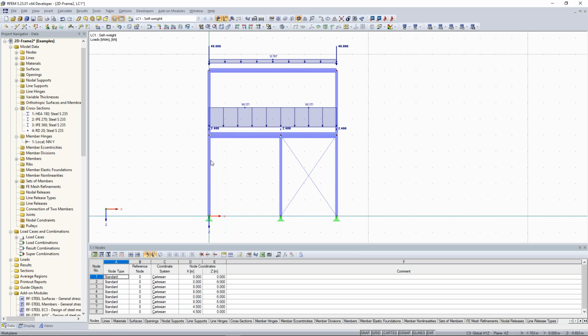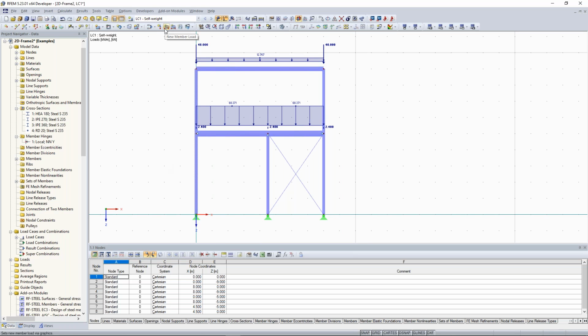So when I want to create a set of members, it is possible to have a different cross-section here and a different cross-section there. So it's independent of that. Okay. Now see the difference. I create here again a new member load.